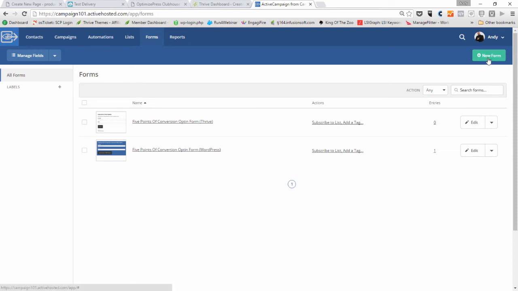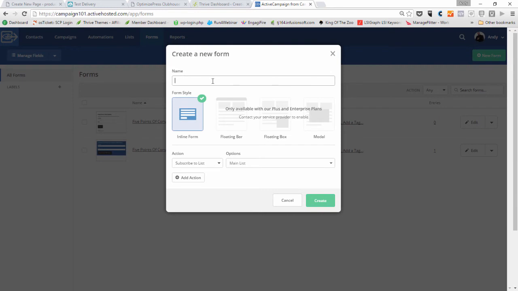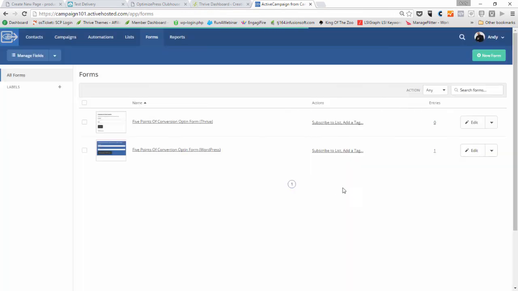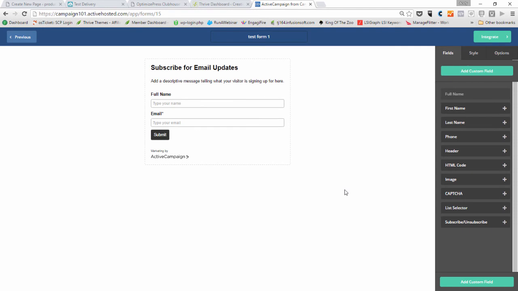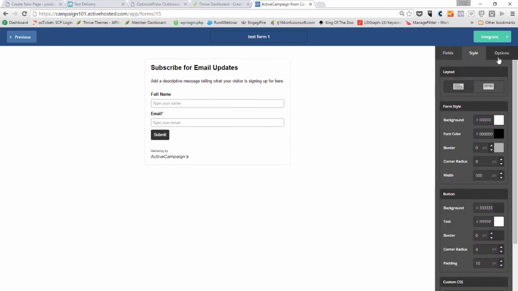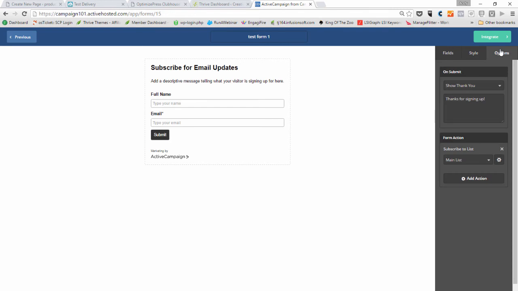So we're just going to go to create a new form. I'll call this test form 1, because that's what we're going to do. We're going to the main list, and we want to subscribe. So we've seen how to create these forms. I'm just going to quickly put this one together for us. Because it's going into OptimizePress, we don't need to stylize this at all, which we could do here. We're just going to go over to options.